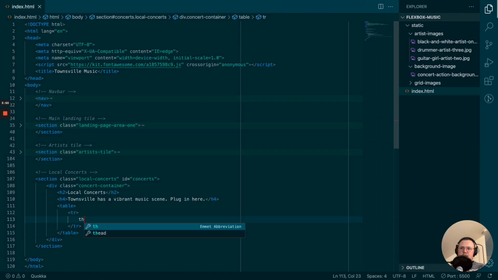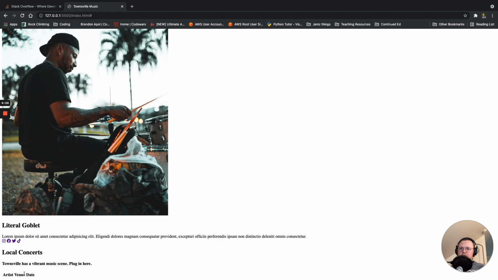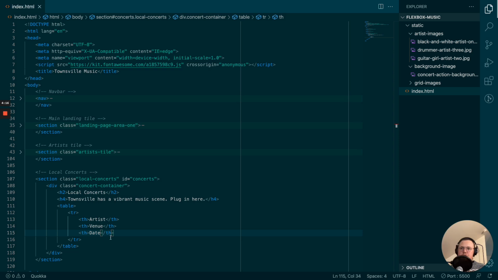We're going to start out with a table header. We're going to have artist. We're going to do it again. Venue. And what date are they playing? Right? So we should see that populating down here now. Artist, venue, date. And again, we haven't styled this at all, so this will look a little bit interesting for a bit. But we will style it and spread it out and make it pretty in a moment. I'll show you guys how to do that.